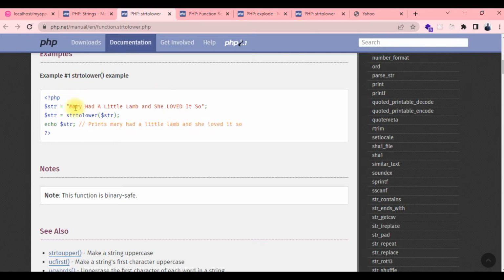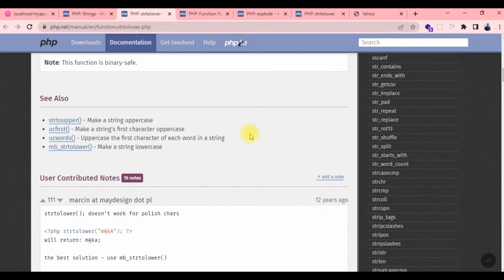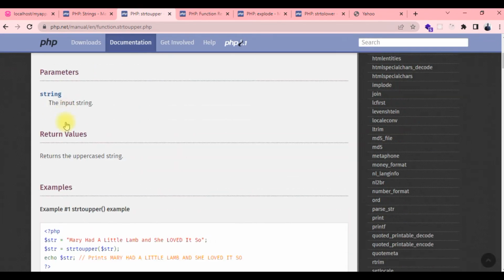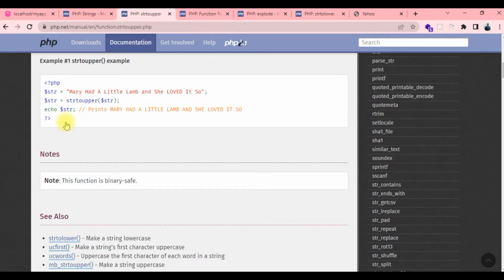Now, if you say this string is equal to the function string to lower, converting this string to lowercase, that's what it means. If you now echo the string, you get what? It's going to print Mary had a little lamb and she loves it, everything in lowercase. They also give you suggestions down there that you can as well use string to upper and all of that. So if you click on any of them, you see what they do and how to use them. So that is how we do this.